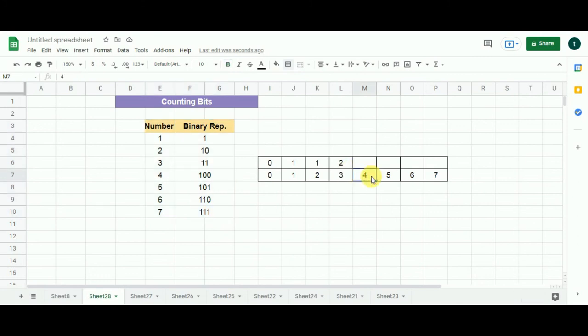We move to 4. So dividing 4 by 2 is going to bring me over here because 2 will be the quotient. Here the number of ones is 1. So that will get populated in this cell. That means the number of ones in the binary representation of 4 will be 1 only.